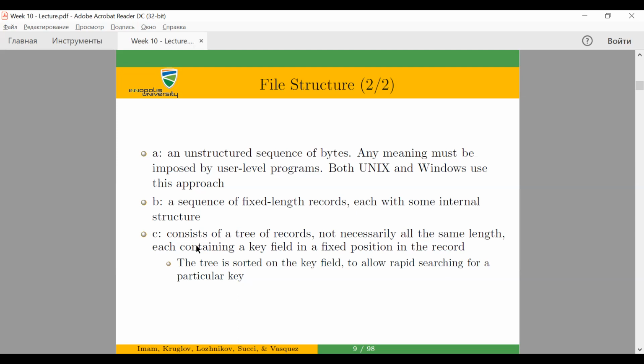A sequence of fixed length records, each with some internal structure, and the third one, which consists of a tree of records, not necessarily all the same lengths, each containing a key field in a fixed position in the record. The tree is sorted on the key field to allow rapid searching for a particular key. So here, how the files are organized in the disk, okay?